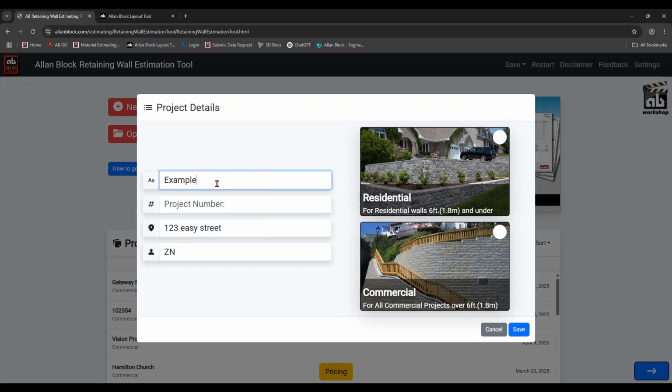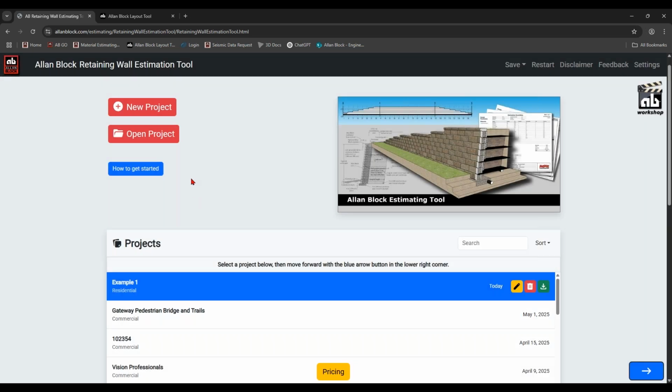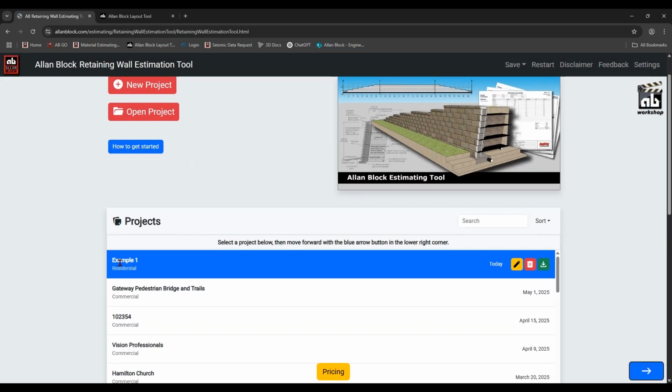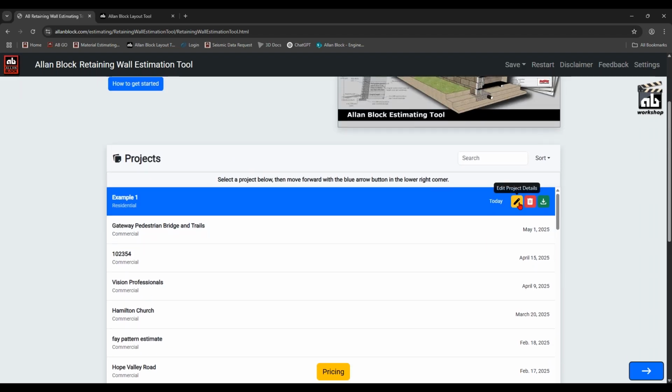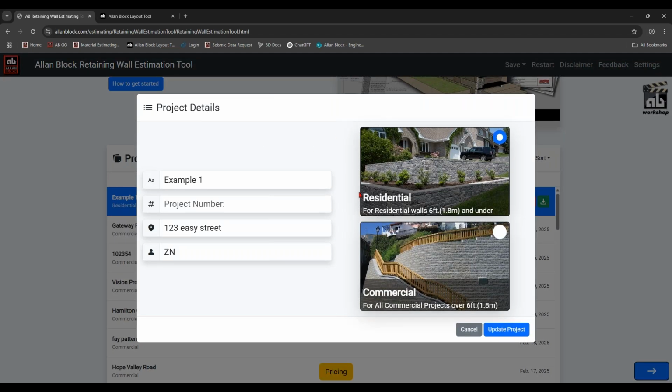All right, so this project already exists. I'm going to say that it is example 1. And we're going to select residential. We're going to say save. All right, so we've added in our project. Now we can see it here in our project list. We can go ahead and edit that information of our project by clicking this Edit Project Details.